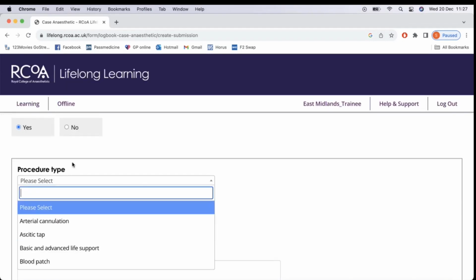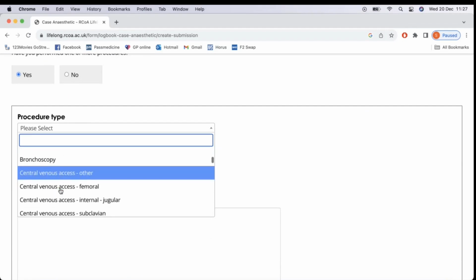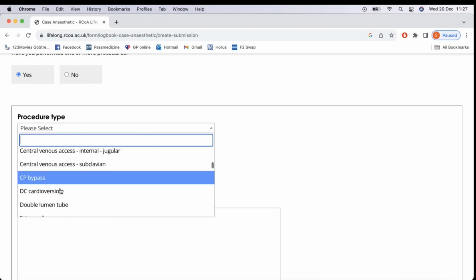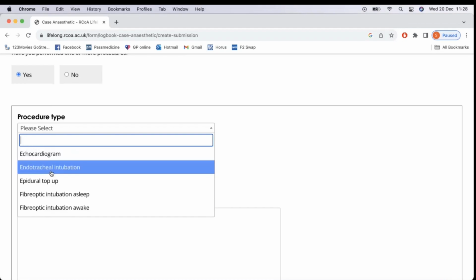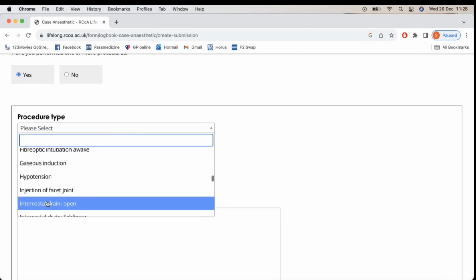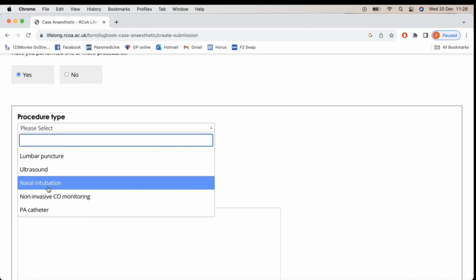This has got procedures. It's pretty much got everything. The only thing it doesn't have is LMA insertion, which often you'll do quite often for a general anaesthetic, but that isn't on here. But it has got double lumen tubes. It's got ETT tubes, it's got fibre optics, got gas inductions for children, jet ventilation and other fancy bits and pieces, as well as nasal intubation.